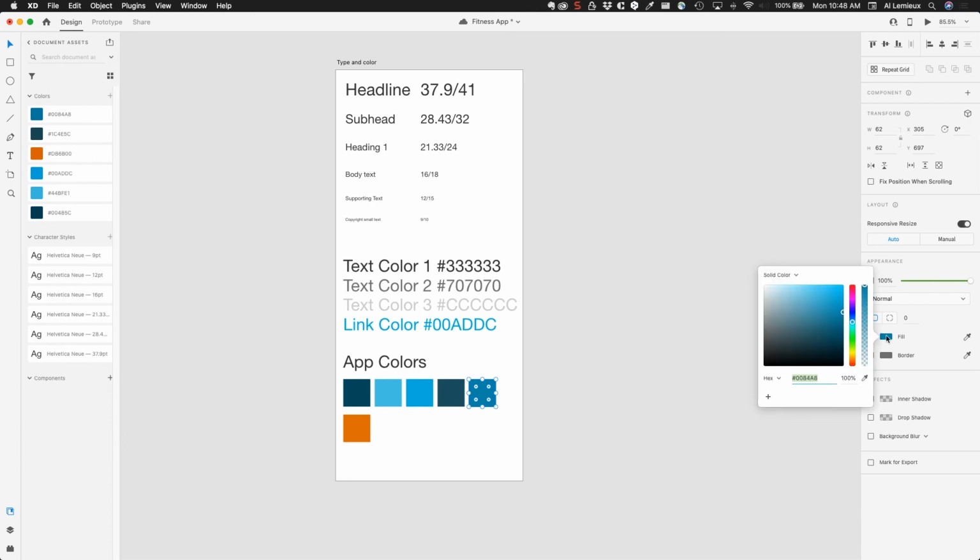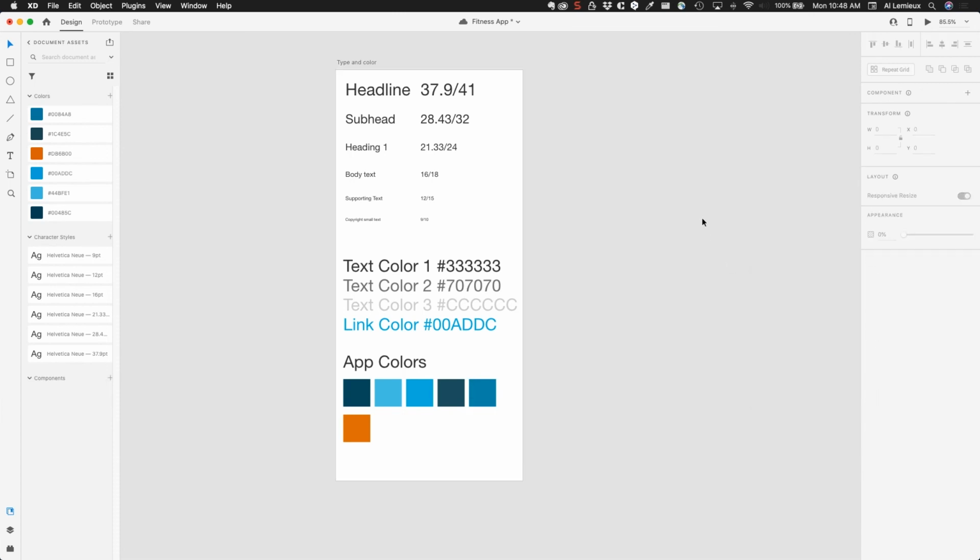One last thing I just want to talk about: if I go over here and select a color chip, at the bottom of the fill panel, there's a plus button. So if you want to keep all of your colors inside of the color panel, you can click the plus button here, and this will continually add colors to the color system.